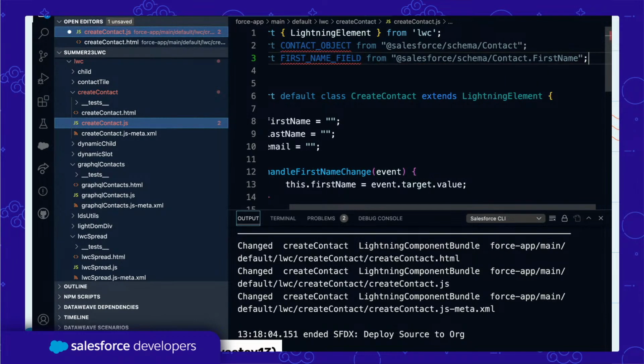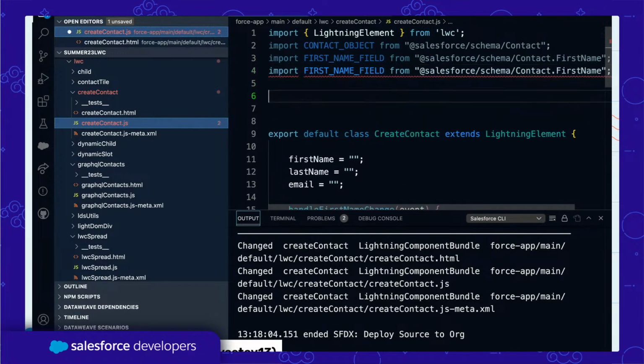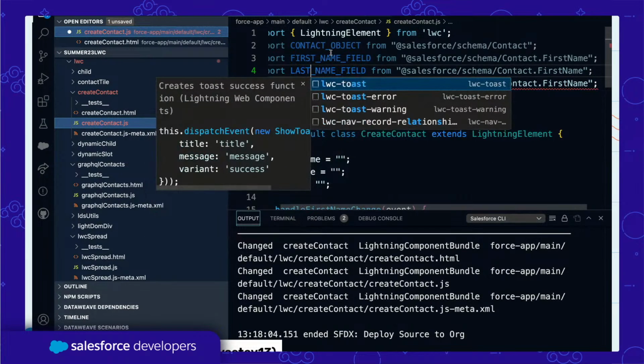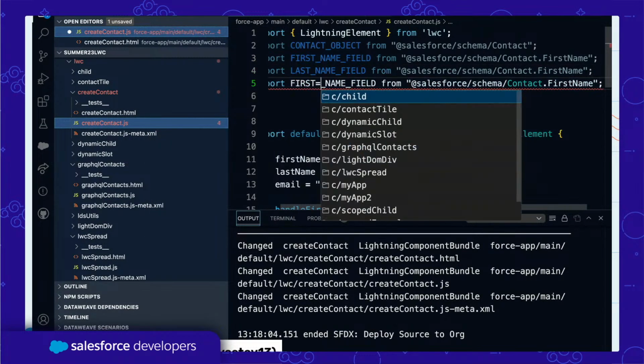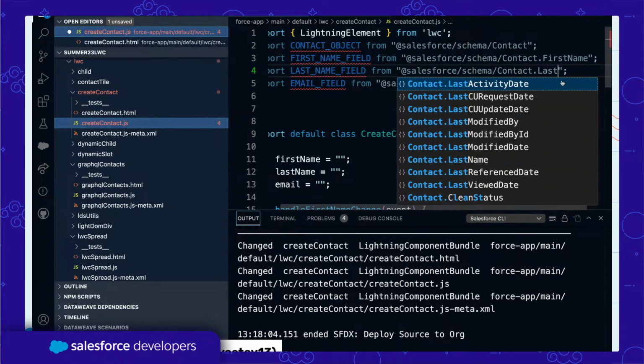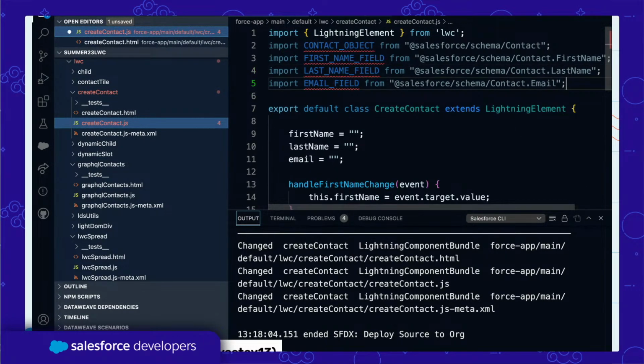All right, so what I'm going to do now is, I'm not going to type it out. Just last name, and the next one will be the email field, Contact dot Email. Let's change this to Contact dot LastName. Cool. So we have all of them.